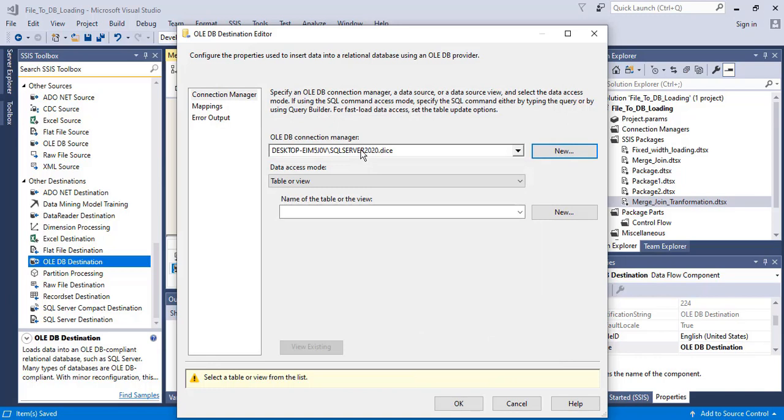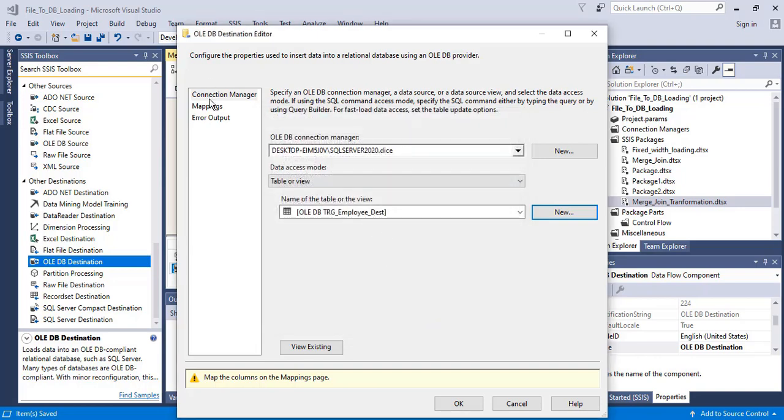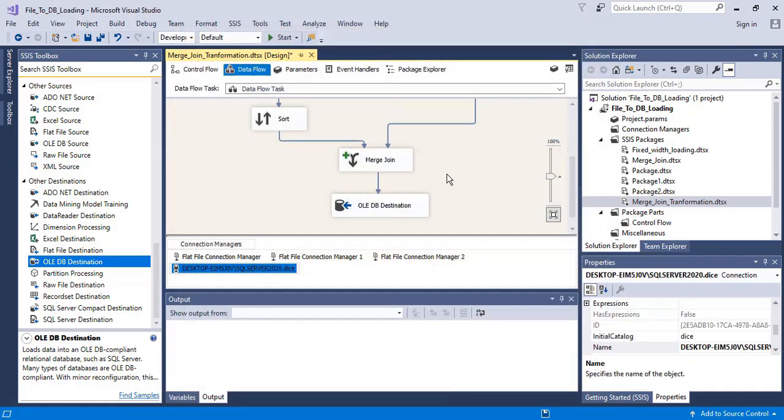This is the name of the connection. Okay, table name I'm going to select. No, I have to create a new table first. I have to create a new table, and the name of the table will be trg_employee_dst. Table: id varchar, first name, last name, gender, country, age, department name. Okay, click OK. Mappings, fine, click OK. Now save this.